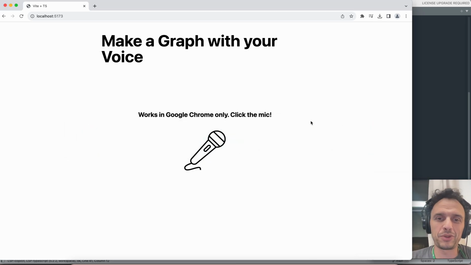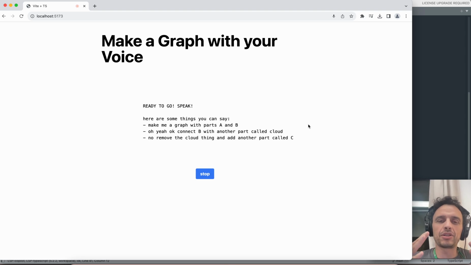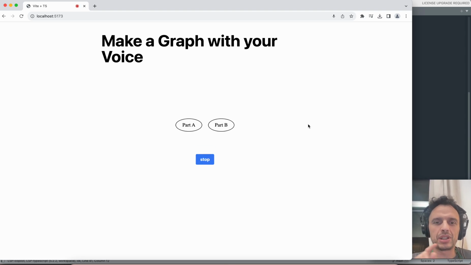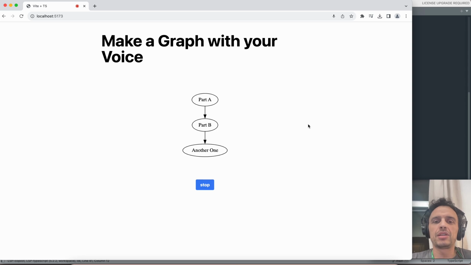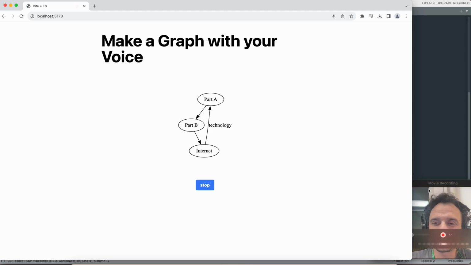Well, you can make a graph with your voice. Let's do it. Okay, make a graph with part A and part B and make a connection between A and B. And then part B should be connected to another one called internet. And then the internet one should also connect to part A with a line that says technology. Okay, and yeah, yay, cool. Okay, that's it. It's really cool.